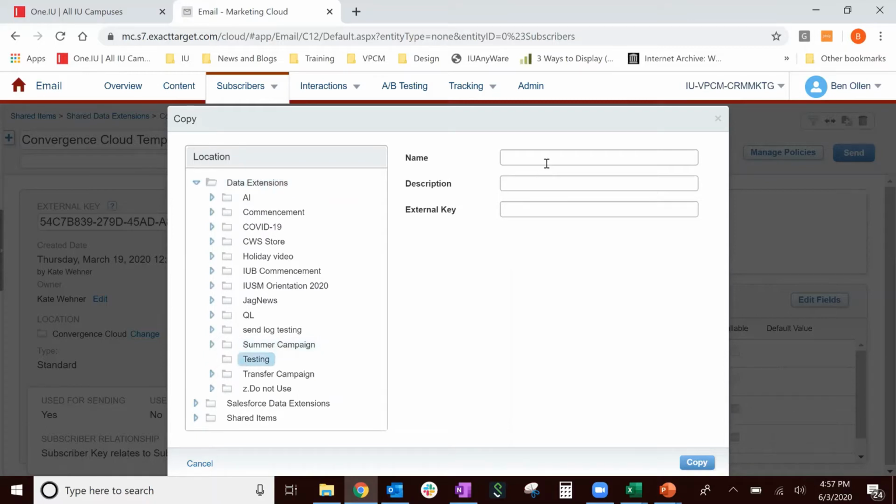And I'm just going to name it test. And you can feel free to add a description. Go ahead and leave the external key blank. That's going to automatically populate for us when we hit copy. So I'm going to go ahead and do that now.